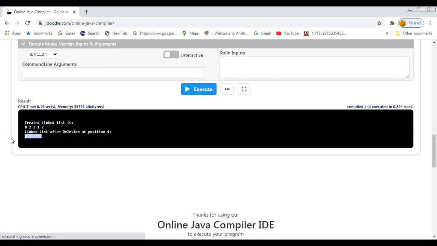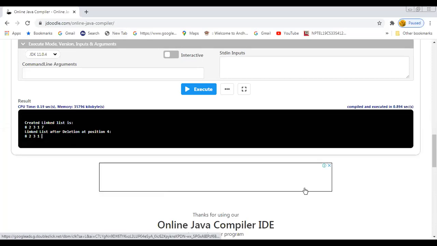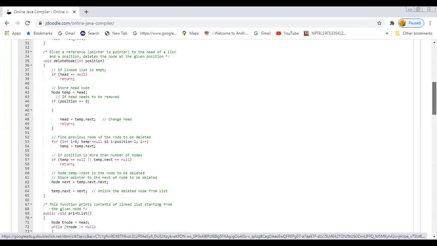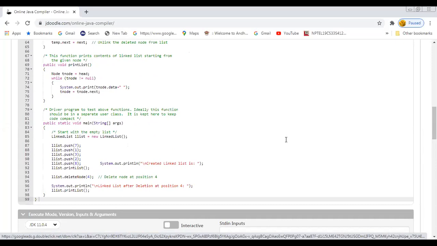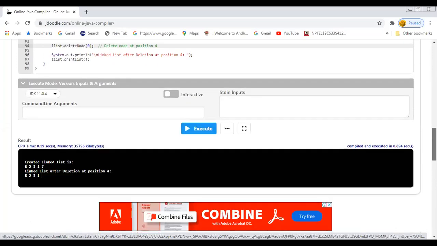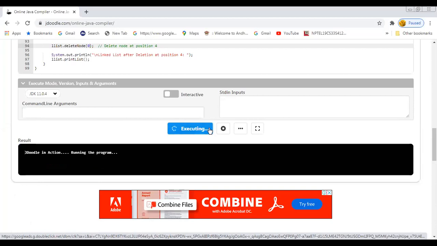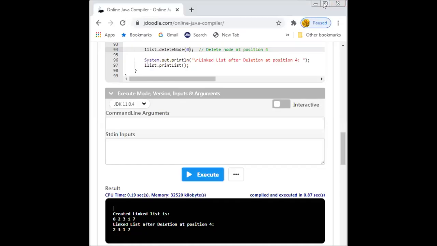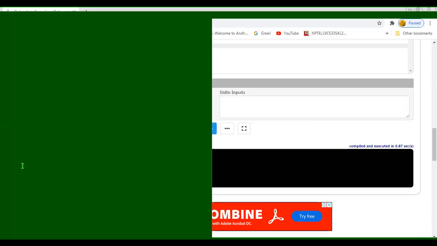You can observe this output, 8231 only. Suppose I want to delete the first element, what I have to do? I need to supply the position number as 0. 0 indicates the first node. Now let me execute this program. Yeah, you can observe the original list contains 82317.